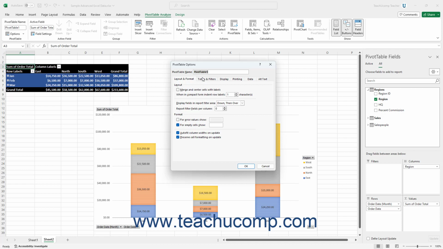To change the name of the pivot table, type a name for it into the Pivot Table Name field. Below that, there are several tabs that represent the various pivot table option categories. To view the layout and formatting options for the display of the pivot table, click the Layout and Format tab and then change any options to change the appearance of the pivot table data as desired.